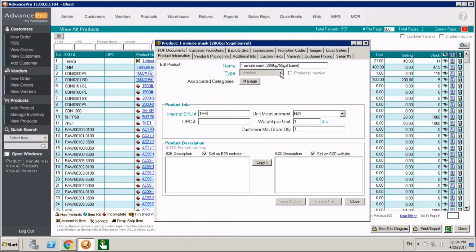And those are going to allow you to change the nature of the type of product you're producing. So service items, AdvancePro doesn't actually concern itself with what your inventory level is. It's just a stated service charge. Whereas any other item that you might see here is actually going to be a counted inventory item.